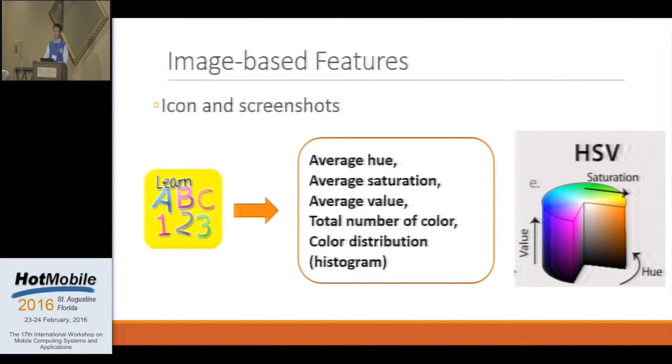We present images in the hue, saturation, value, or HSV, color format, and we calculate some metrics like average hue, saturation, brightness value, and the total number of colors used, to get the proportion of different colors used in an image. Generally, these can give us a good indication of the color used in an image.